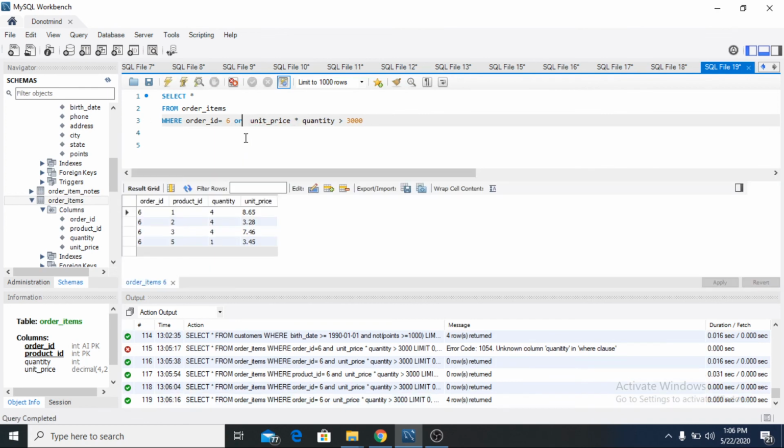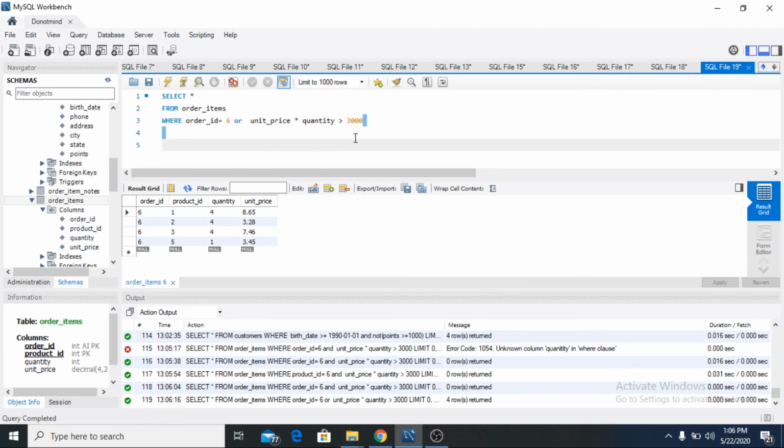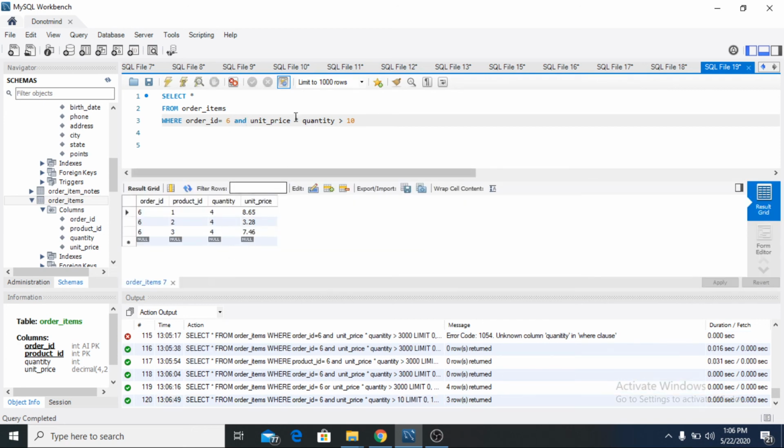or, Control Shift Enter. So now when we use OR, we can see the order id 6, whose id is 6 or whose quantity is greater than 3000. We cannot get quantity greater than 3000, but let's try a little bit smaller digit, like 10. Let's put AND here and Control Shift Enter, then the data will be the same, but its quantity will also be more than 10, so it's very easy to run.